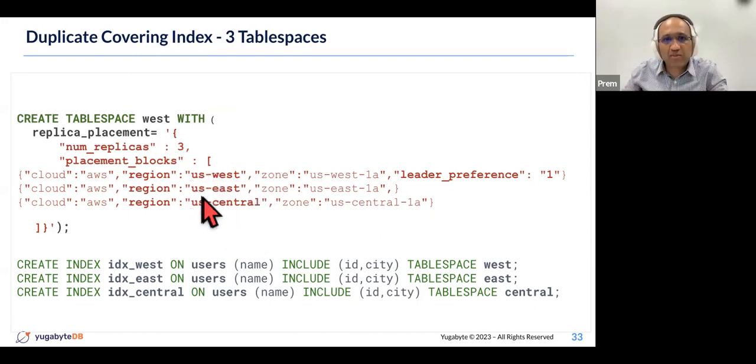It is still a multi-region table space because I'm placing the replicas in US East and Central, even for the West table space. I'll touch upon the topic a little bit later because it's very critical. Now, when you create index, you create 3 different indexes: Index West, East, and Central, and attach them to the table space West, East, and Central respectively. Now, let's see how that works.